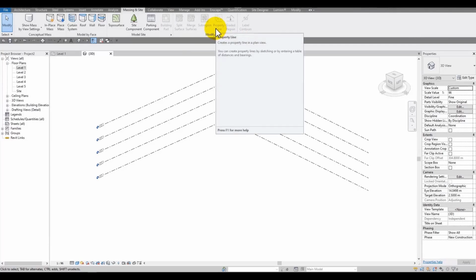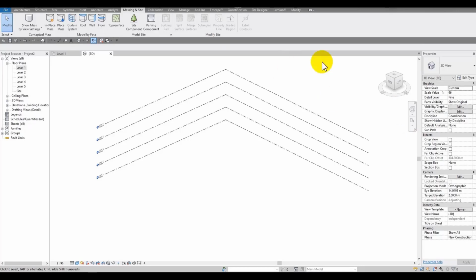In this part we're going to look at some tools which we can have in Massing and Site. This tab consists of some different panels, two of which are on this side and are related to each other, and two more on the other side, which are related to each other too.